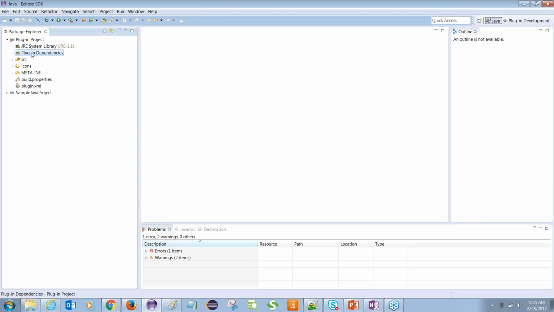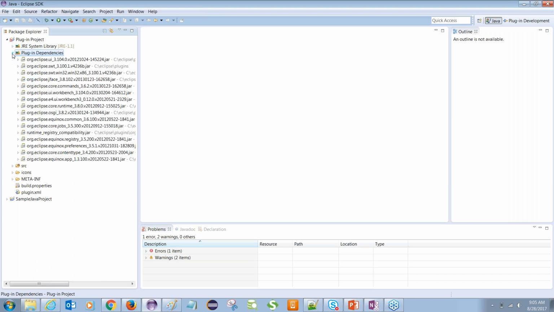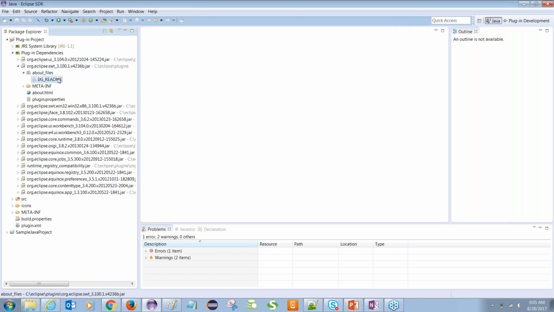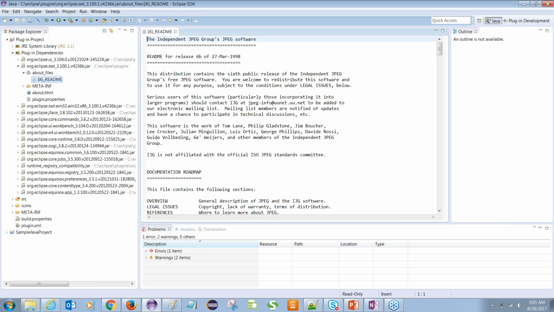And these are the plugins which I have extracted and inserted, and these plugins contain some jar files. Each jar file is a combination of one or more .class files. It contains not only class files, it's a combination of any files. So any files can be converted into a jar file, and these jar files we can see here.